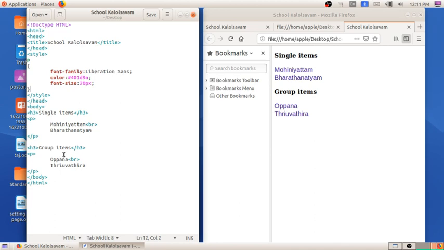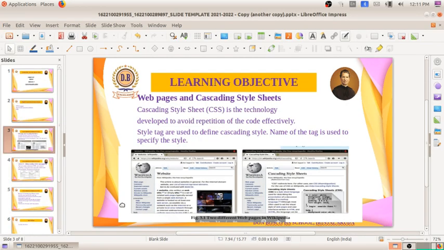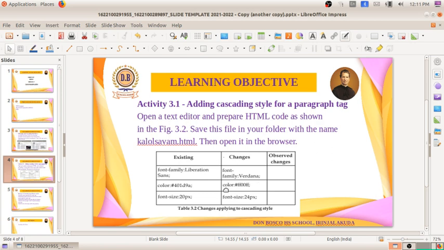Here in the textbook, in Activity 3.1, they have given a table. You can see the table. Here they have given another existing style. Existing attributes are Liberation Sans, color and this one. So we have to change here. The changes given are for the font family Verdana, and the color also is changed, and font size also we have to change. I am applying those changes over here and you can see the results.